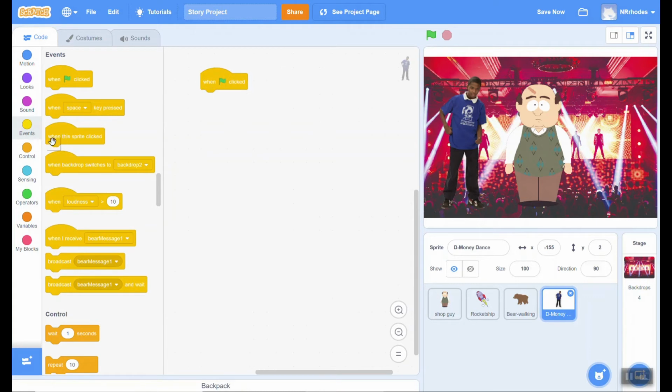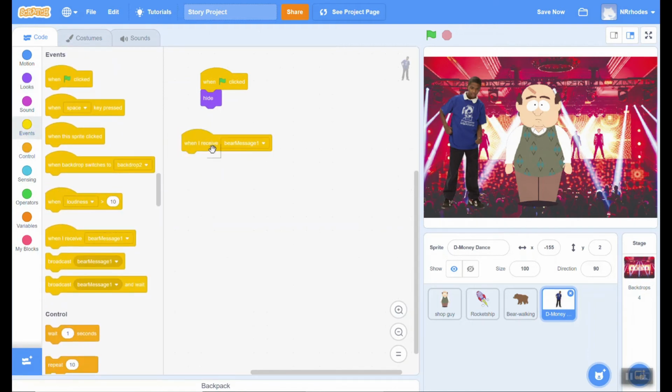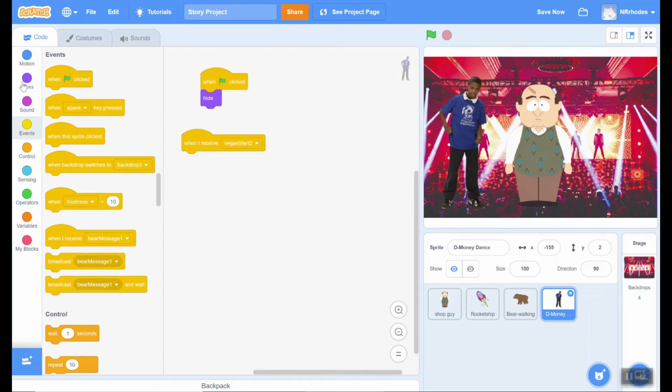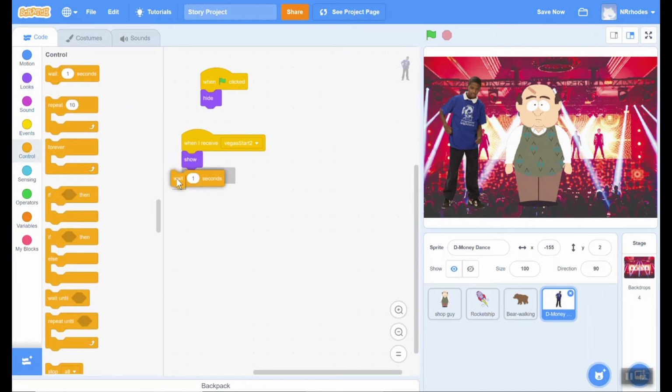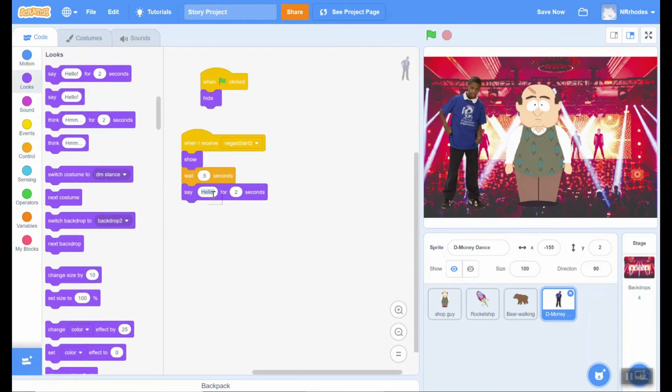So when the green flag is clicked, we have to hide our character here. When we receive Vegas Start 2, we can have this show. As always, wait just a little of a second after popping up and say, do you know how to dance?